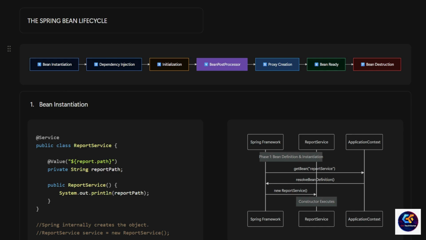Step 1, bean instantiation. Everything begins here. Spring creates the object just like normal Java. Suppose we have this bean. Spring internally creates the object like this. At this point, only the constructor has executed. Nothing else has happened. No dependency injection, no @Value, no @Autowired, no proxy. That's exactly why we saw this in section 1, the constructor returning the null value. The bean exists, but it's not ready.